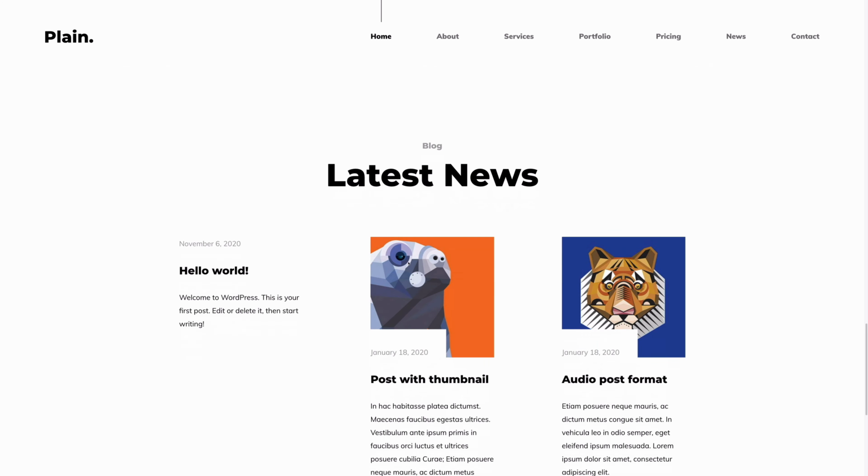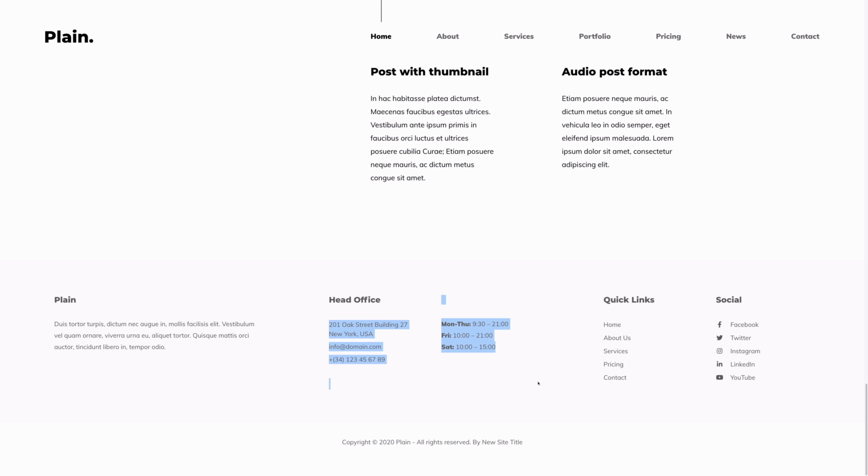We can write some text here: address, quick links, and social links as well. And also I'll show you how you can change this bit as well. So here it says copyright 2020 plain, but we're going to change this to the domain name that we are going to be using with this.